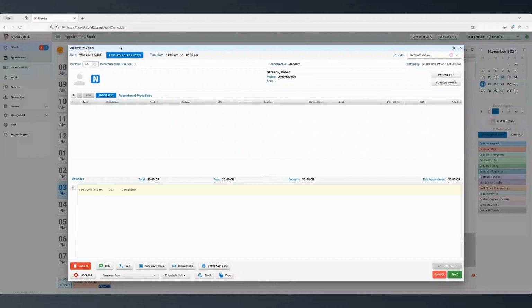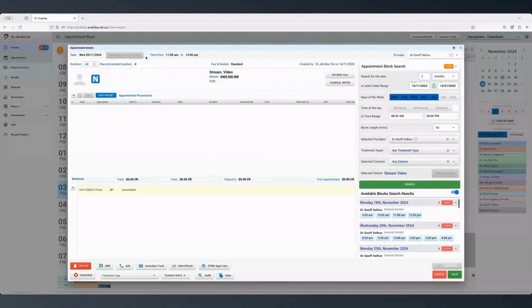And then you'll notice once you do that, you'll get this button enabled, reschedule as a copy. So it means that it's going to reschedule the appointment as a copy. So it's going to keep this original appointment there in the appointment book, but it's going to create a copy based on when you need to reschedule the appointment. So we're going to go ahead and click this button here, and it's going to bring up your appointment block search.